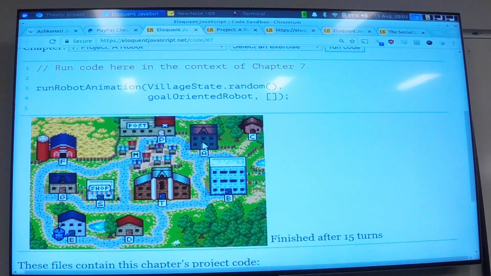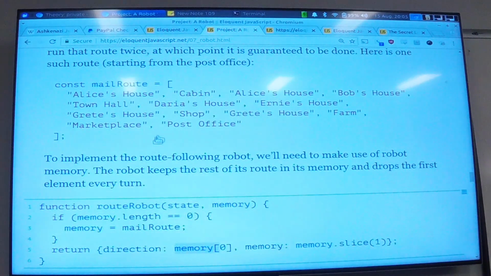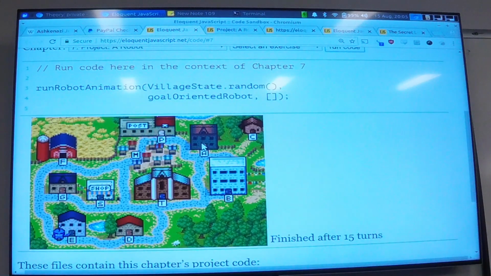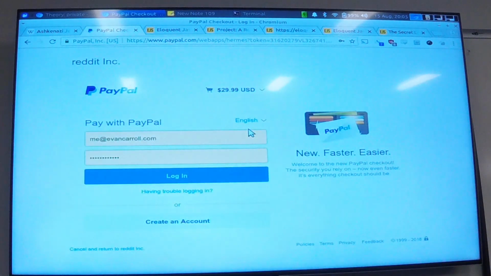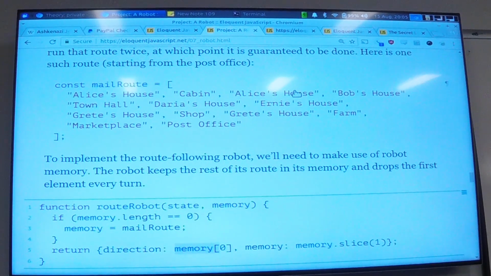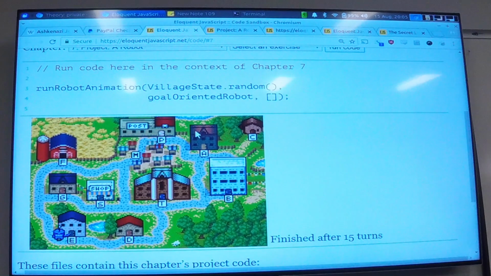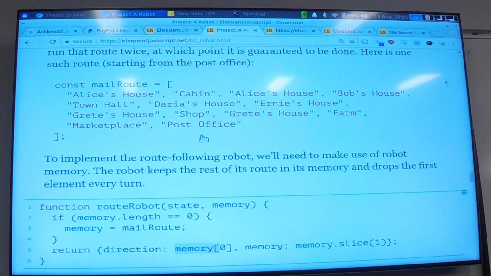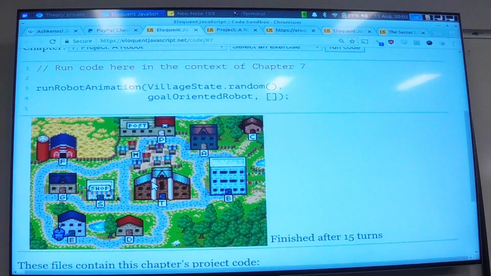We start off at 0, the post office. We go to Alice's house. Where's 2? 2 is the cabin. So we go from Alice's house to the cabin. Where do we go from the cabin? We go back to Alice's house, right? We're going backwards. So we go post office, Alice's house, cabin, Alice's house, then where do we go? Bob's house. Then where do we go? Town hall, and so on and so forth. That's how this graph is working.